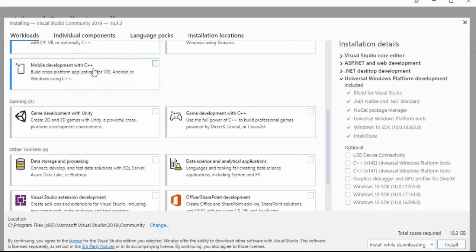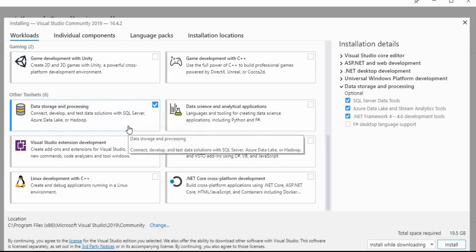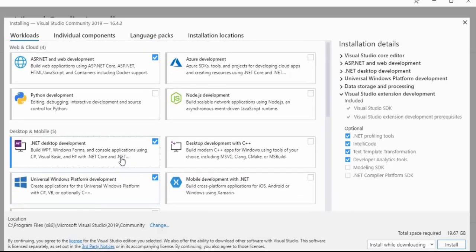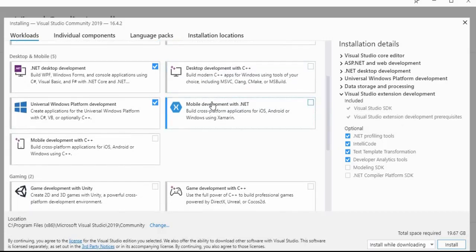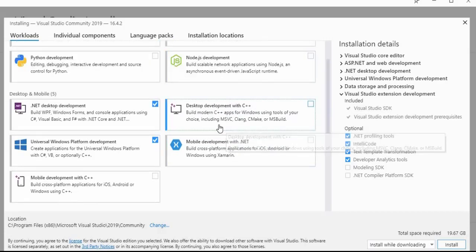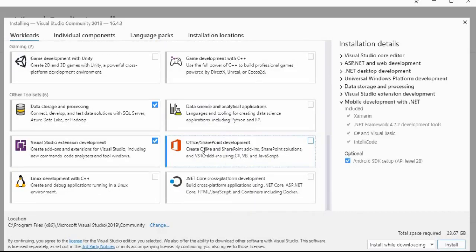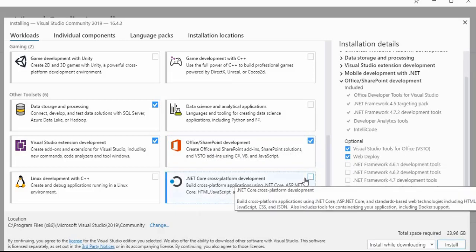Mobile development with C++, I will leave this for now. We have database storage processing. This is for database, so I will check on this because in the future we are going to use database. Visual Studio extension development, check on this. Then the JS developments, let me leave this for now. Mobile development with .NET, check on this as well. Okay, Office/SharePoint development, check on this. We have .NET Core cross-platform development, I'll also check on this.